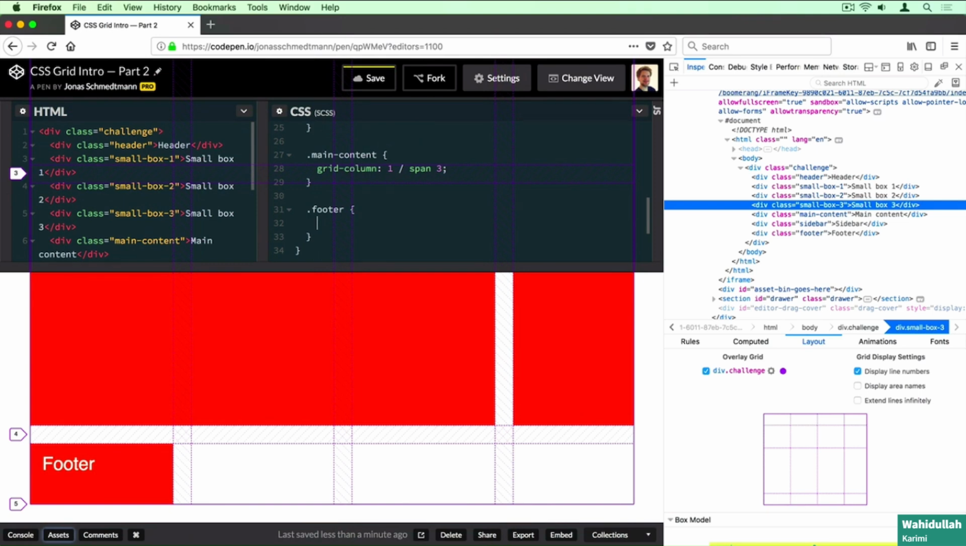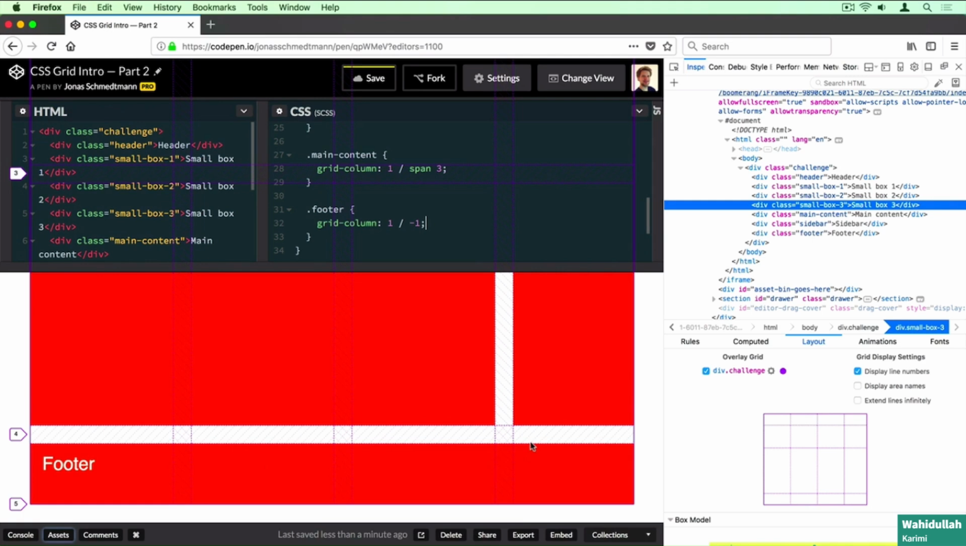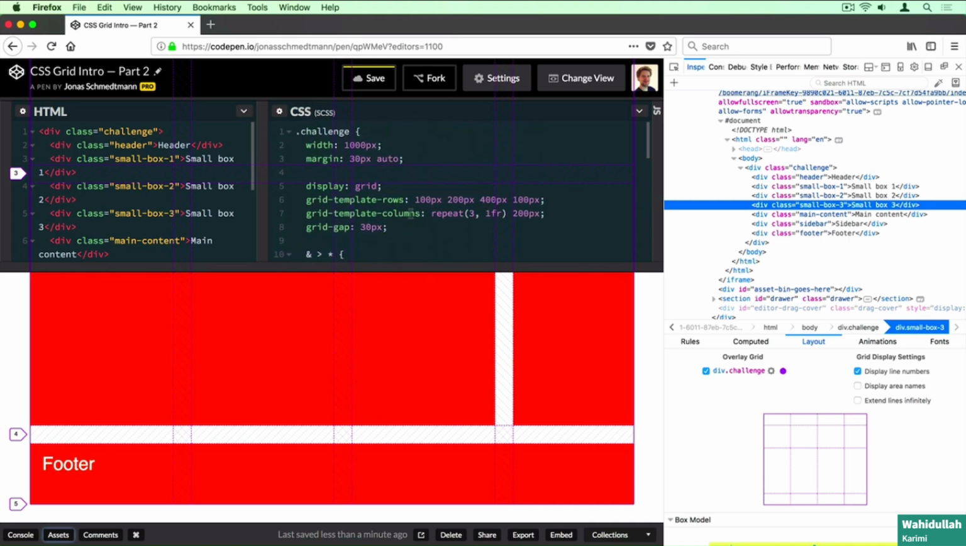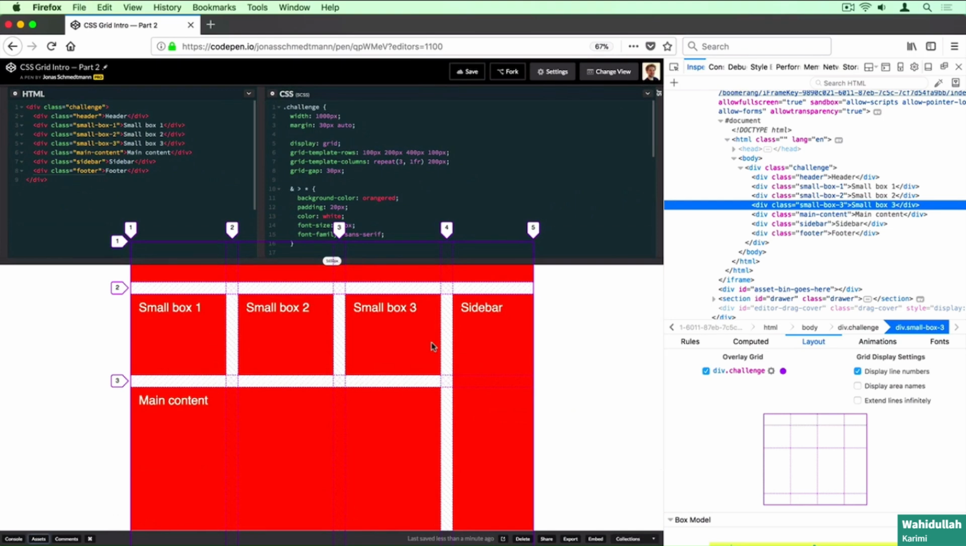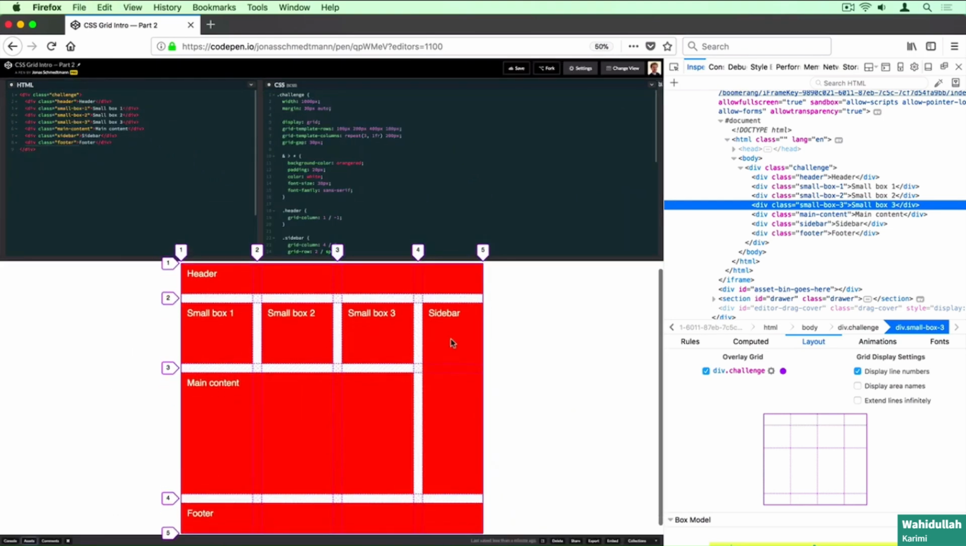And nothing's easier than that. Grid column, and it's just like the header, so 1 all the way to -1. And yeah, that's it. So that's all we have to do. It's as simple as this, you see? Just a couple of lines of CSS to build this great layout that would have been so complex to build with the old school float layouts, like we've been doing for way too long actually. So let me zoom out here again to see it in its full glory, right?